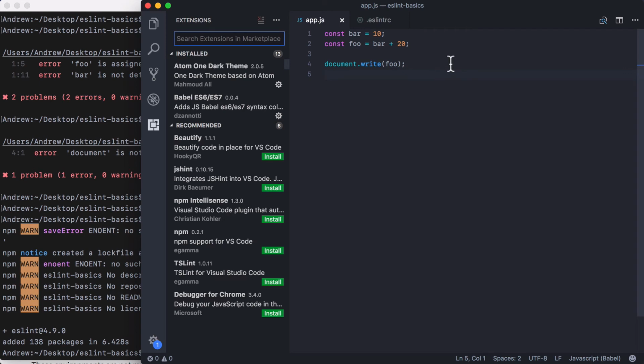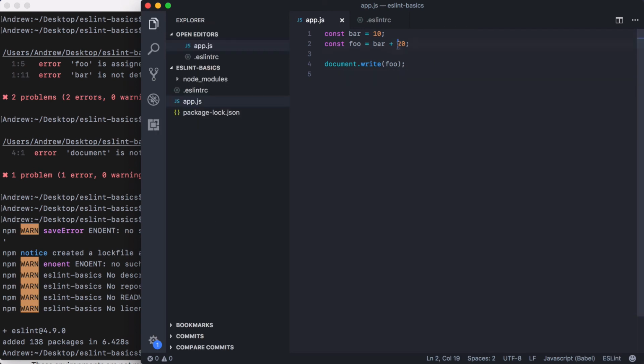And once we do come back, we should see absolutely nothing in app.js since we fixed all of those issues. But as we start to introduce issues into the code, let's go ahead and say we no longer define bar, we should see the exact same issues show up that we had in the terminal. This time around though, they're showing up in the editor. So right here, we have the exact same output. Bar is not defined, followed by the actual rule that's causing that error to occur.